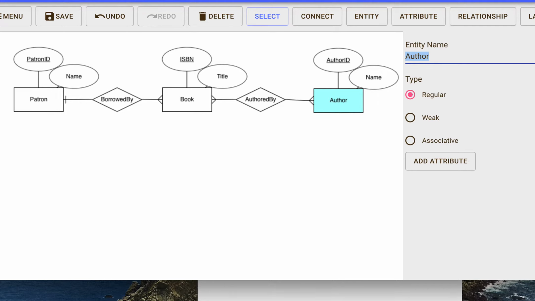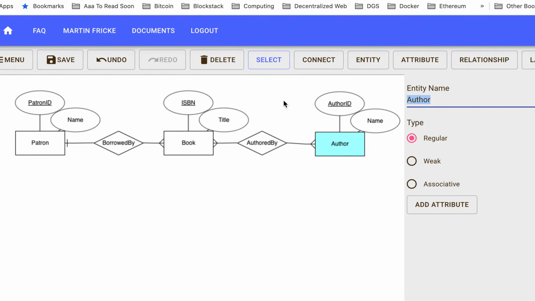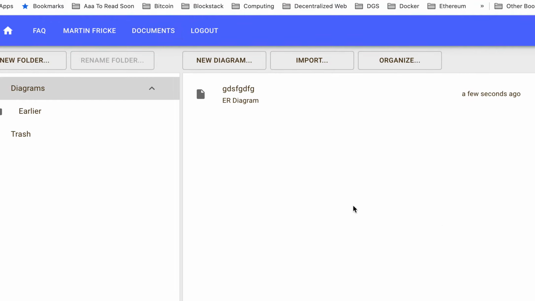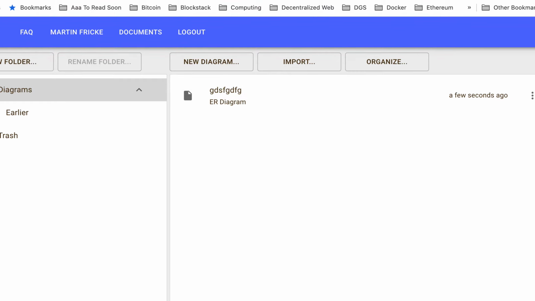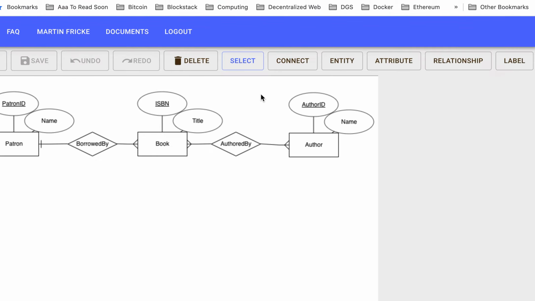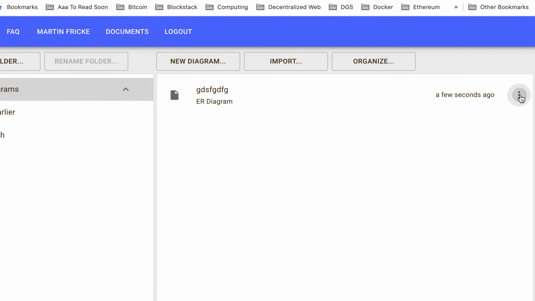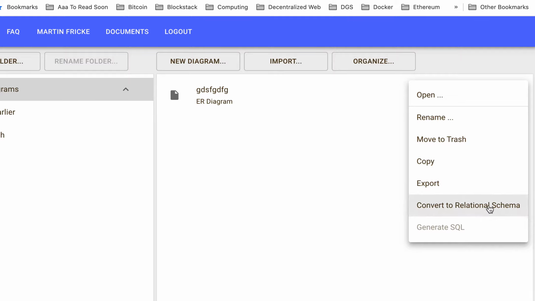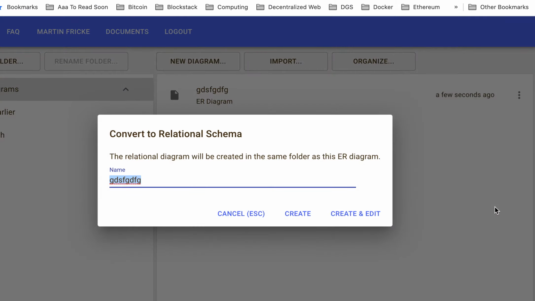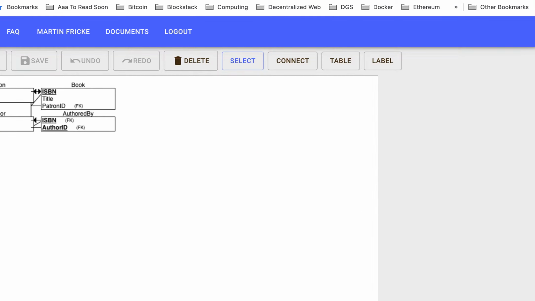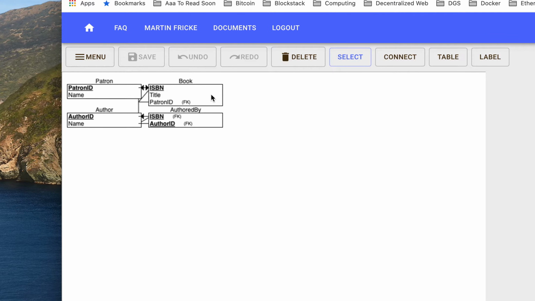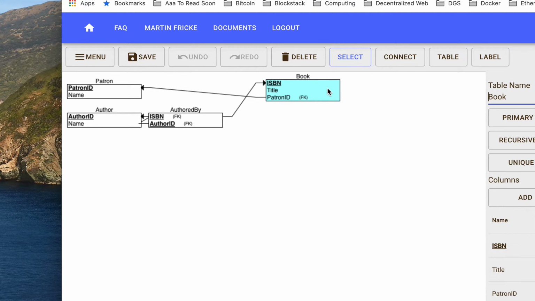So now we want to go back to our documents and just move it again so you can see it. Go back to the document. Don't select it. Come here. And it said convert to relational schema. So this is now going to create the tables for you. So there it goes. We'll create and edit. So there it is. So just going to pull it out so I can inspect it a little bit. So we've got here.